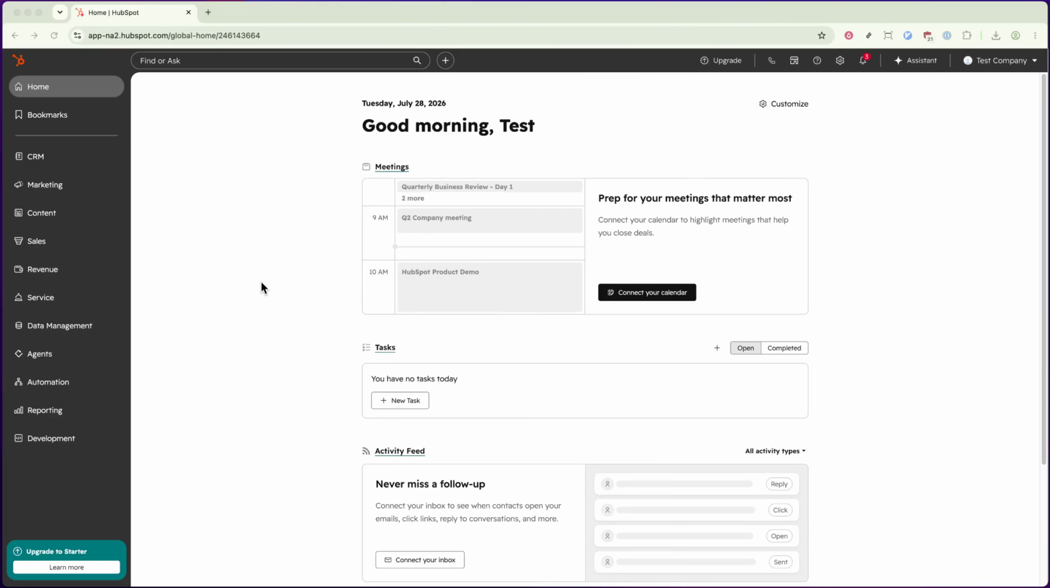First, you'll need to log into your HubSpot account using your credentials. This step is important because it gives you access to your personalized dashboard where all the tools for managing email campaigns are located. If you don't already have a HubSpot account, you can register using the link provided in the description below.